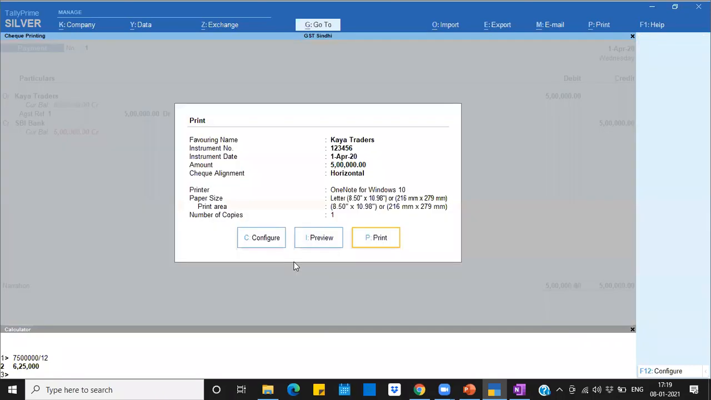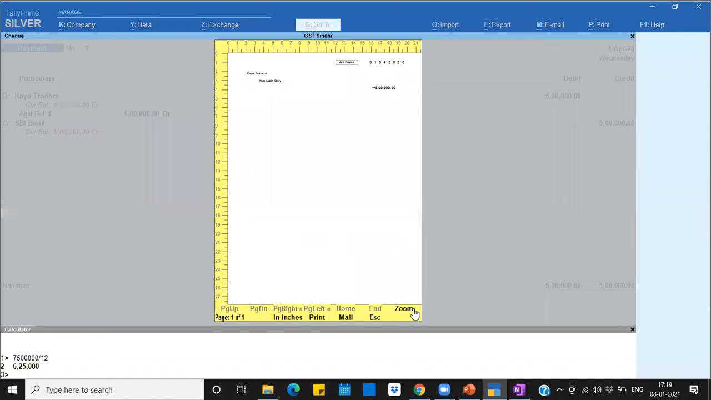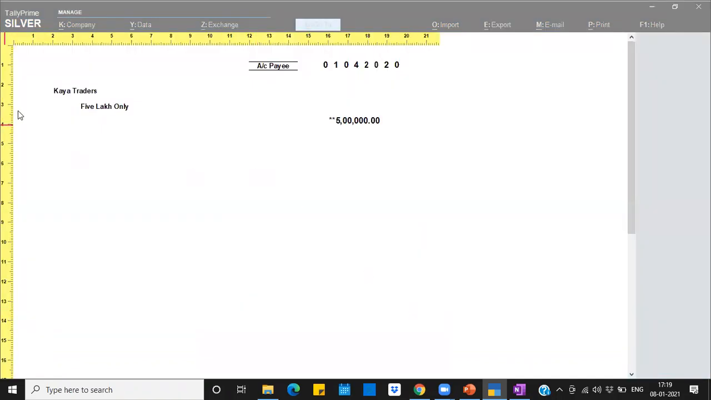Accept it. You want to see the preview of the check, or else you don't want to see, then you can accept it. If you want to see preview, you can go for a preview. See, like this, your check will be printed. So Kaya Traders, account payee, 5 lakhs.